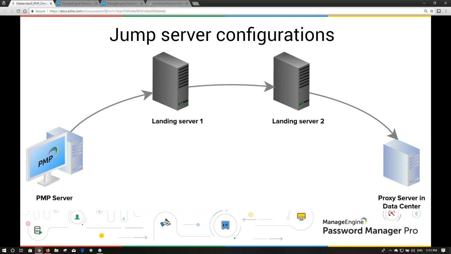As I told you earlier, when you launch a remote session from Password Manager Pro, let it be an RDP session or an SSH session, whatever it is, the Password Manager Pro server should have direct access to the target endpoints. For example, if it is a Windows machine, you have to have port 3389 open from the Password Manager Pro server to the target endpoint. Similarly, if it's a Linux device, you have to have port 22, the SSH port, open from the Password Manager Pro server to the target endpoint.